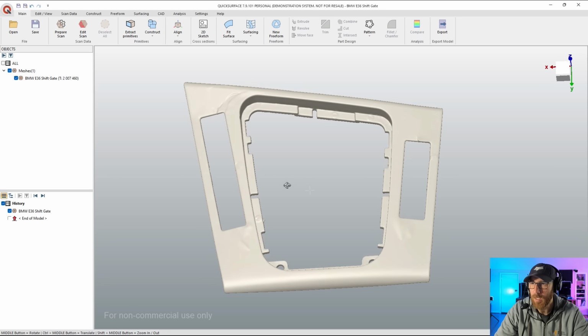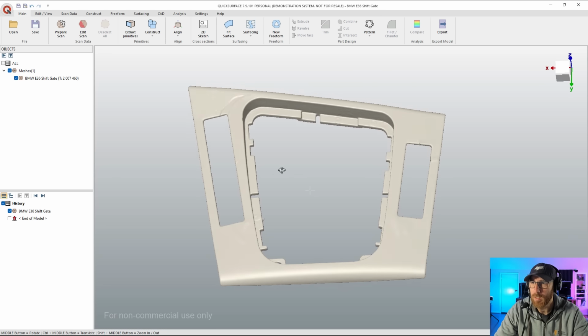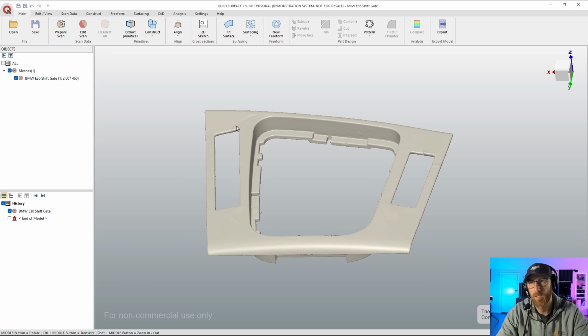Now, most people do okay with creating features like tabs and mounting holes and things of that nature. It's really the broad shape where we run into problems because we have to figure out, well, are we going to use surfacing? Are we going to use freeform tools? If we're using one or the other, how do we go about getting it to be as accurate as possible? And then where do we go from there?